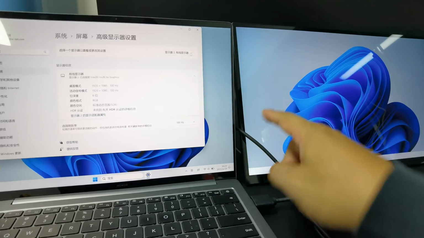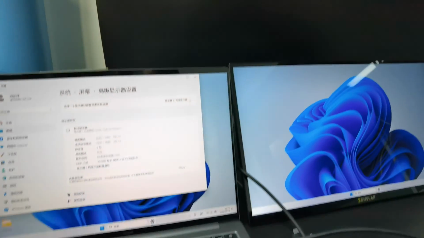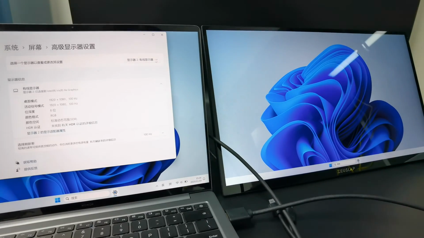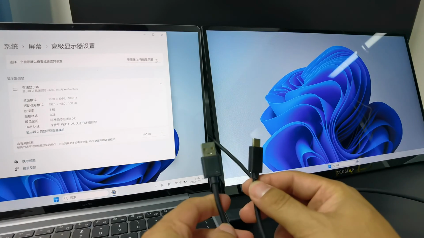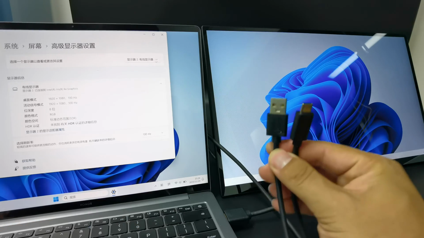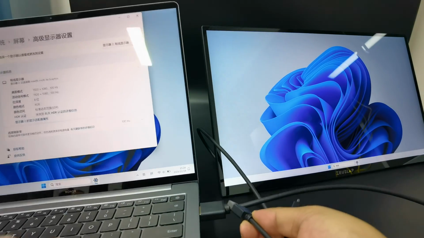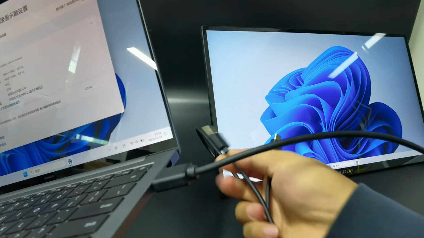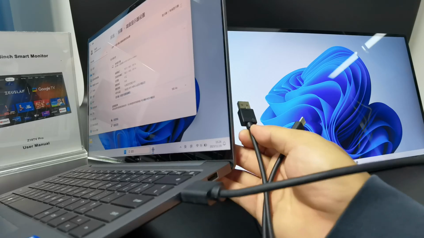This connection cannot be touched. Do you know why? Because it has not been connected with the USB Type-C cable for the touching protocol. So connect the USB port on the laptop USB port. Okay, this is much more clearly connected.